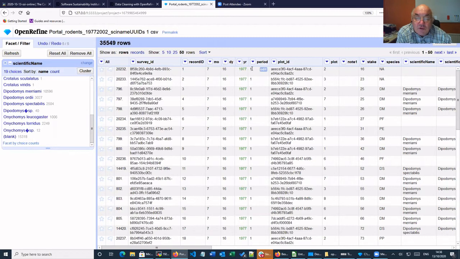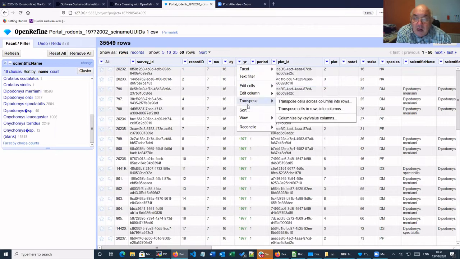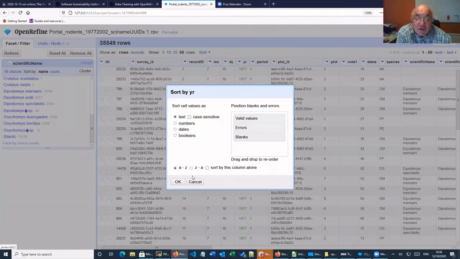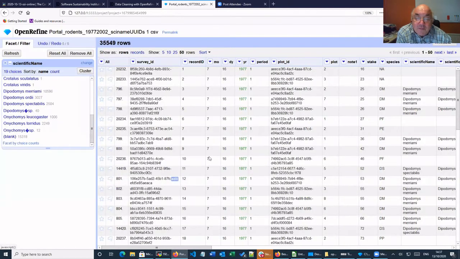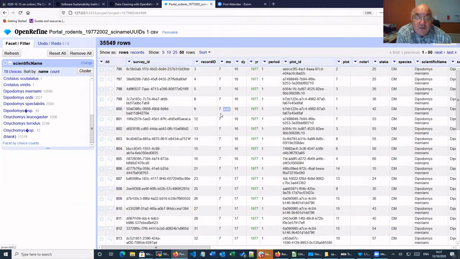And then if I want to do that within the year, I haven't sorted year before, so I've got the option of doing this. Again, I can sort as numbers, and I can sort smallest to largest or largest first, and again, the option of sorting by this column alone. In fact, I think I should have done it this way first. I should have started with the year, sorted by the year alone. And now you can see that the record ID is not actually in order.